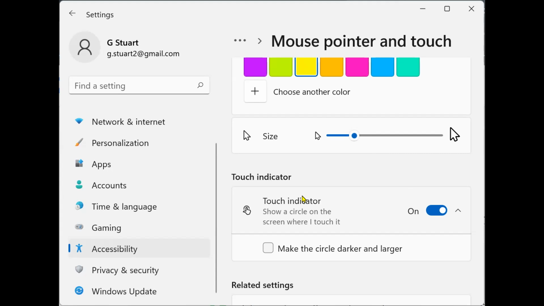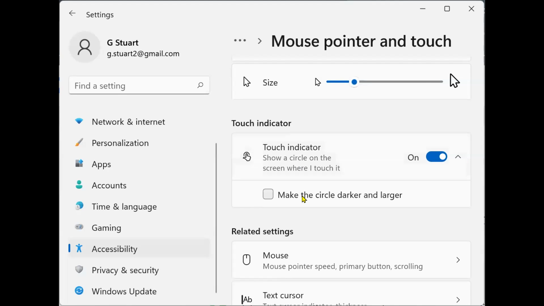I personally don't get it, because you know where your finger is going, you know what I mean? So I can't really wrap my head around the touch indicator.